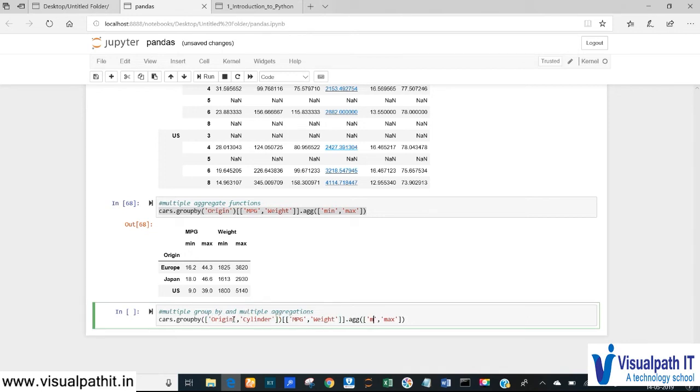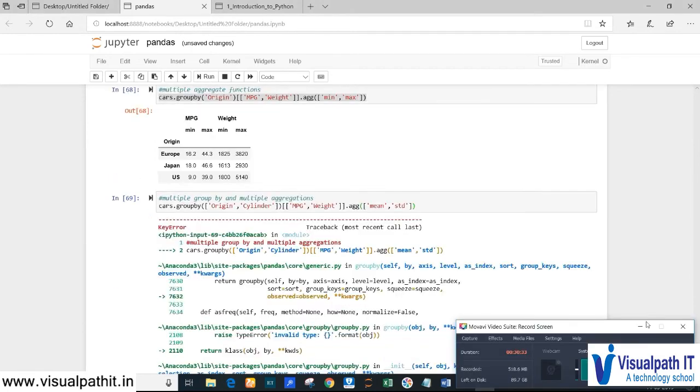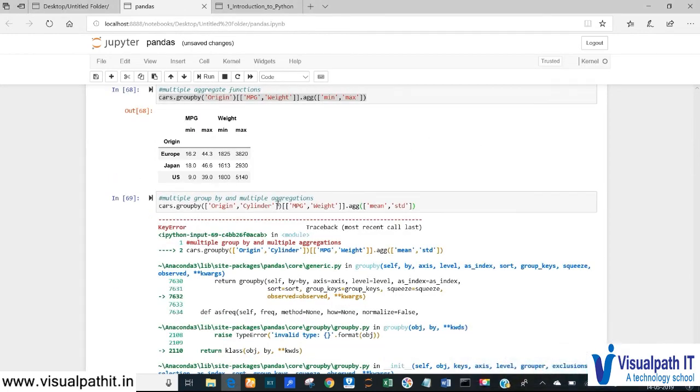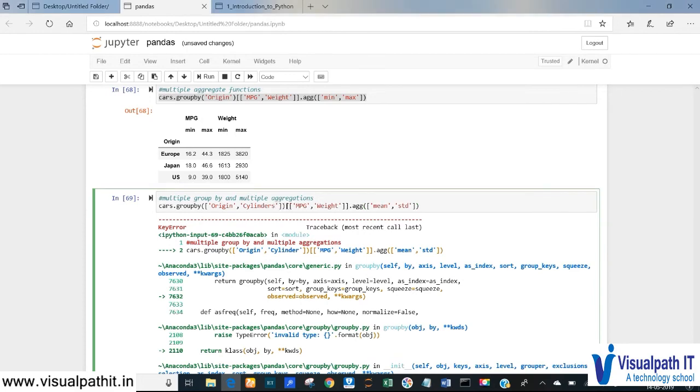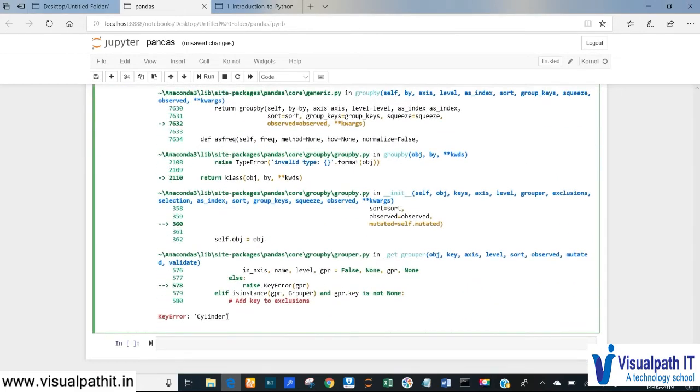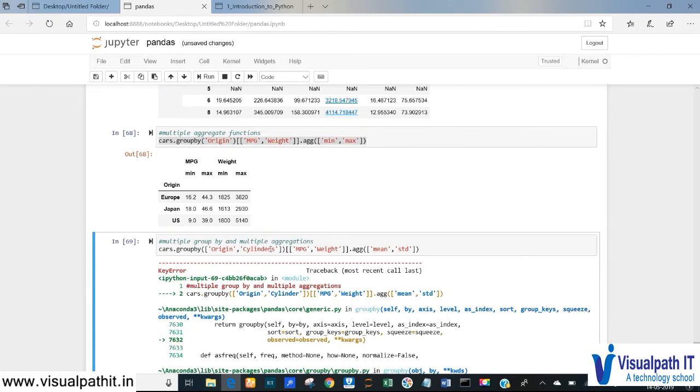I'm giving mean and standard deviation. So how does it look? One second. The problem here is I did not give cylinders. So as you see here, I got it. So be careful in giving the column names.